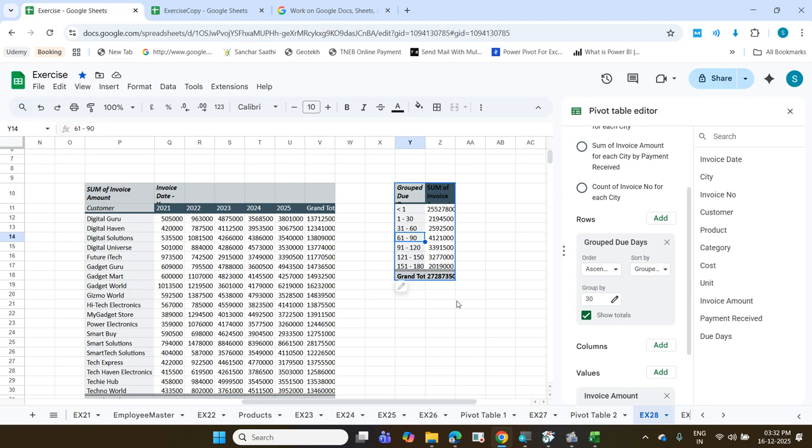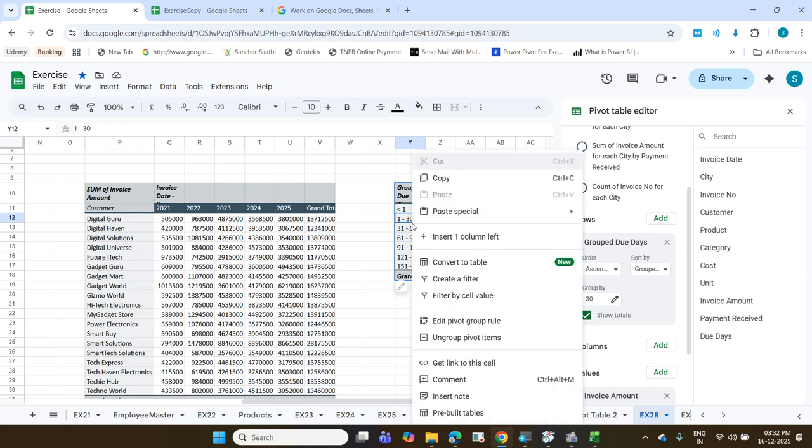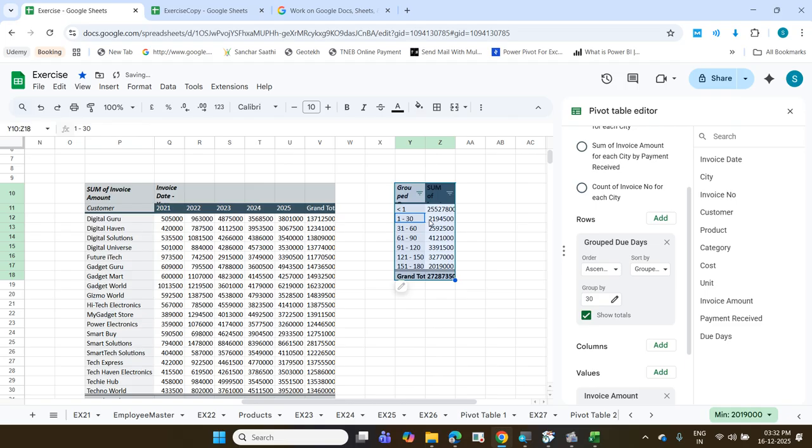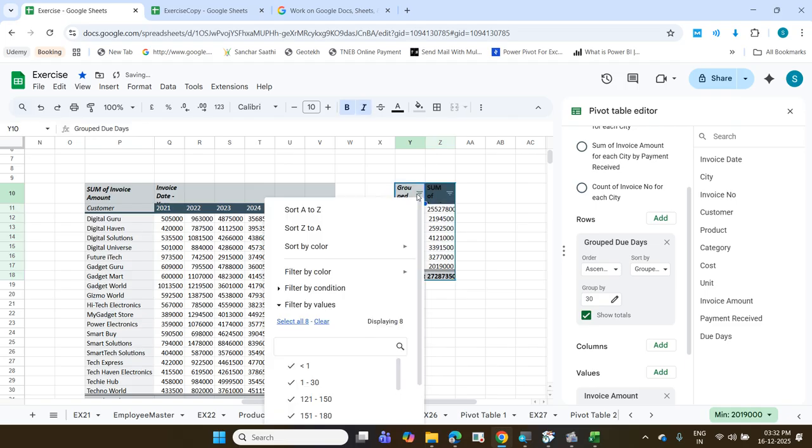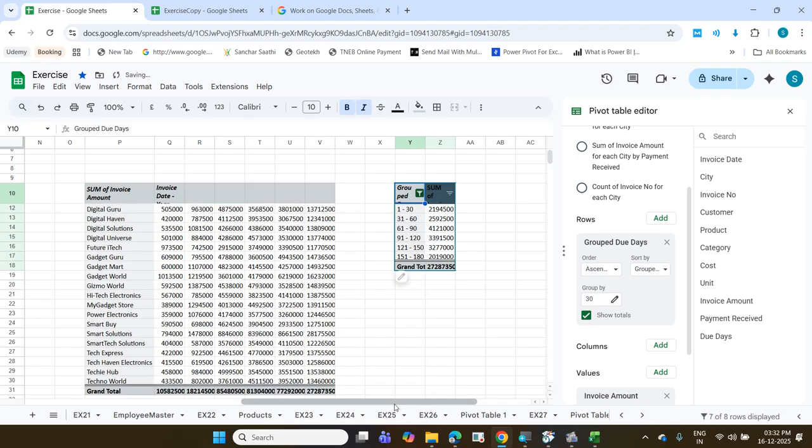Now, right click, create filter, and go to this filter icon and remove this less than 1. Either you can make it on a new page or you can make it on the existing page also. We have created the report.